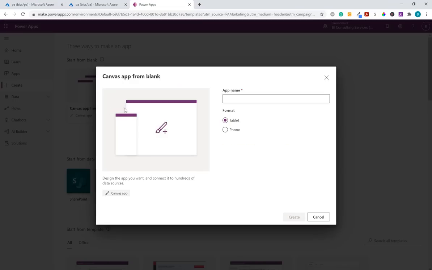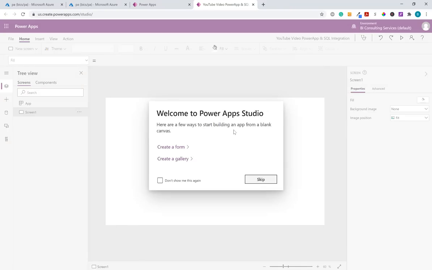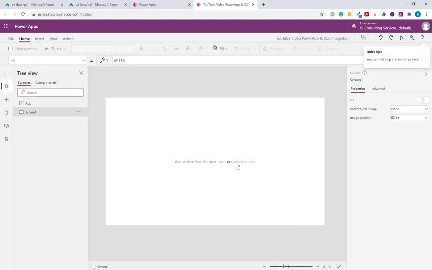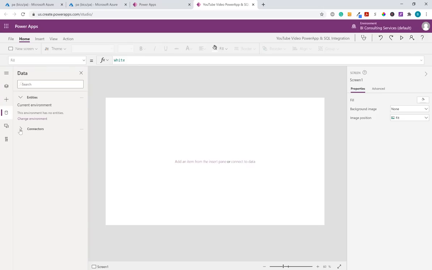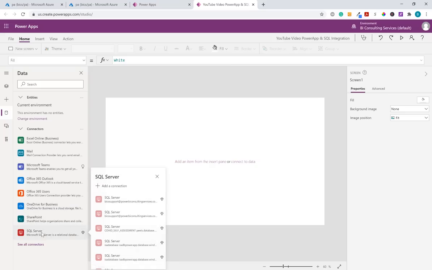So I'm going to create a Canvas app from blank. I'm going to actually call it super creative, right? So we're going to go ahead and create your app. And once we get that blank app in here, I'm just going to hit skip here. The very first step is going to be just to connect to your data. And so you'll see some of the connectors available here. We're going to use the SQL Server one for today.